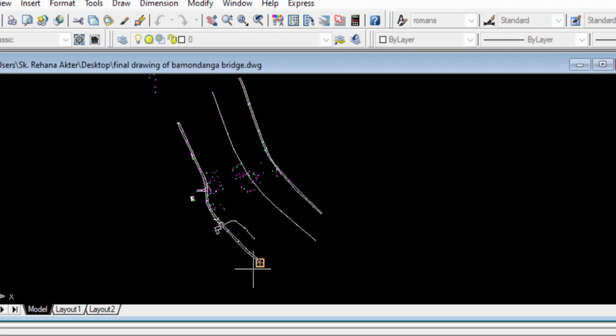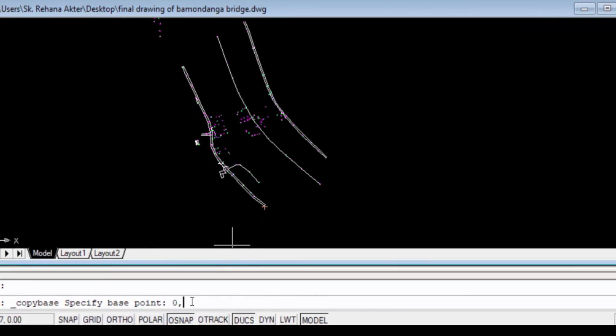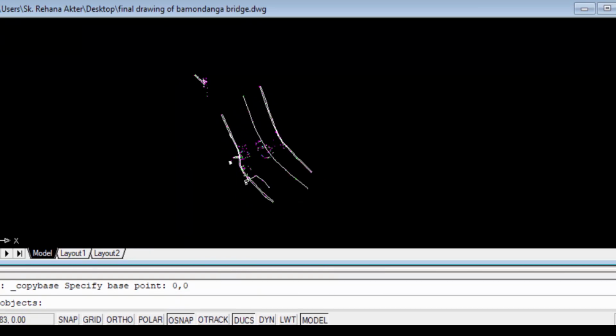You can also type the base point 0,0. This is the base point, and then press Enter. Then you select the objects, then you again press Enter.